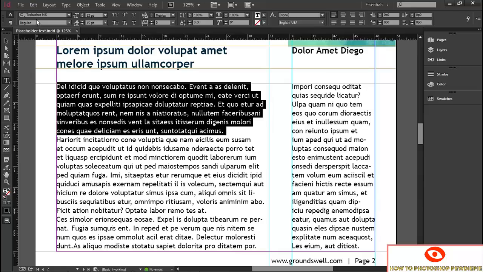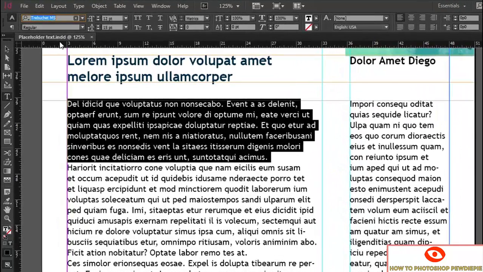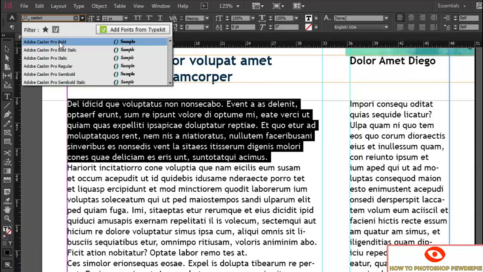And now I can see the font field up here in the control panel. So I'll go ahead and click in it to make it active. And let's say I want to switch to Adobe Caslon. Then I would just type in Caslon, let's say. And that'll show me every single Caslon that's available to me.